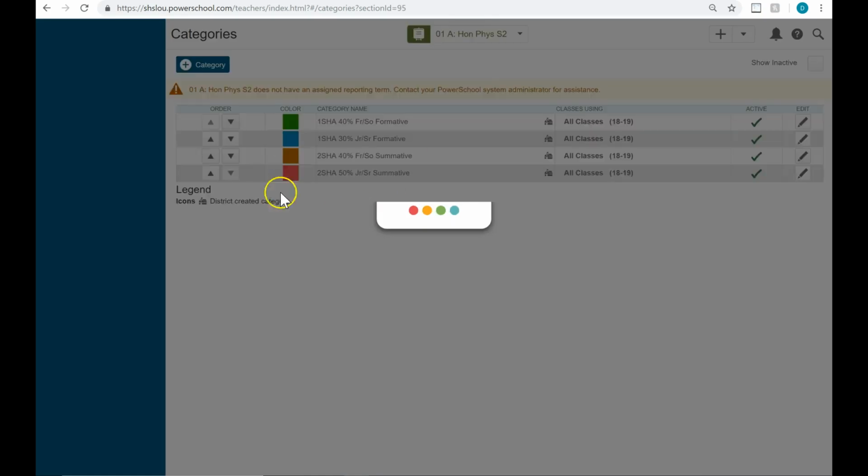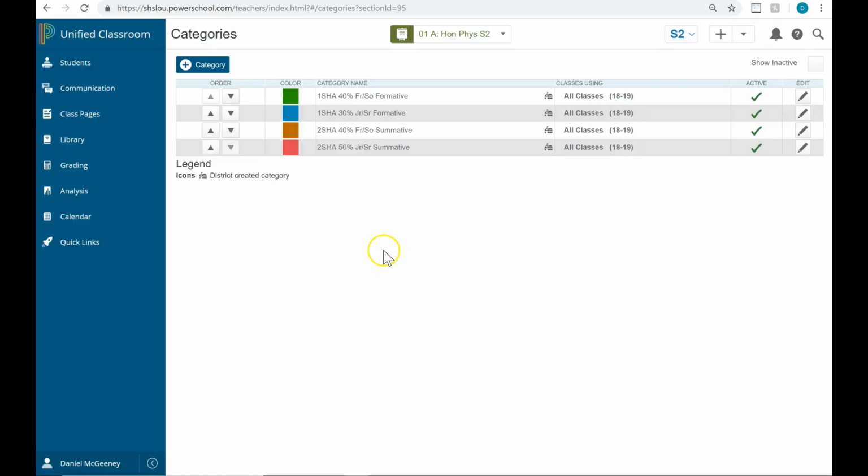If you set up the categories in the first semester and you're now starting the second semester, then much of this will already be done, and you can simply check that it's correct. But before we start making any changes, click on the Course Selector button.